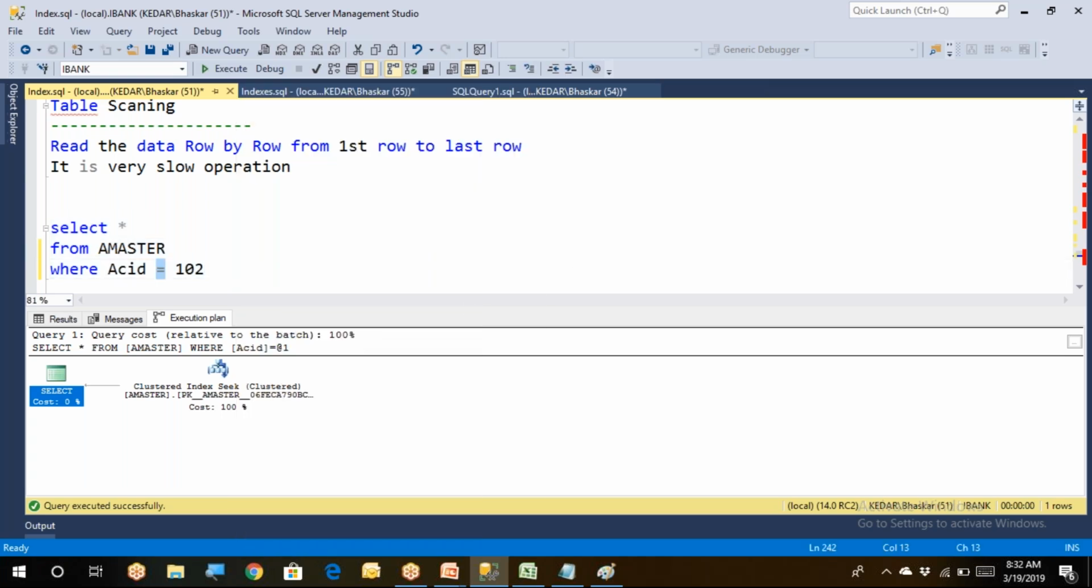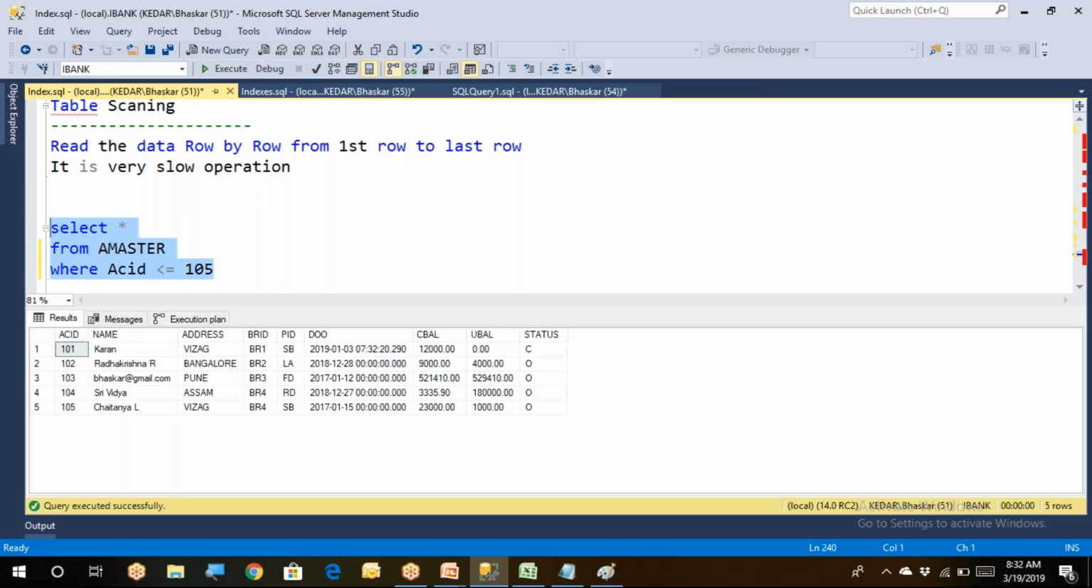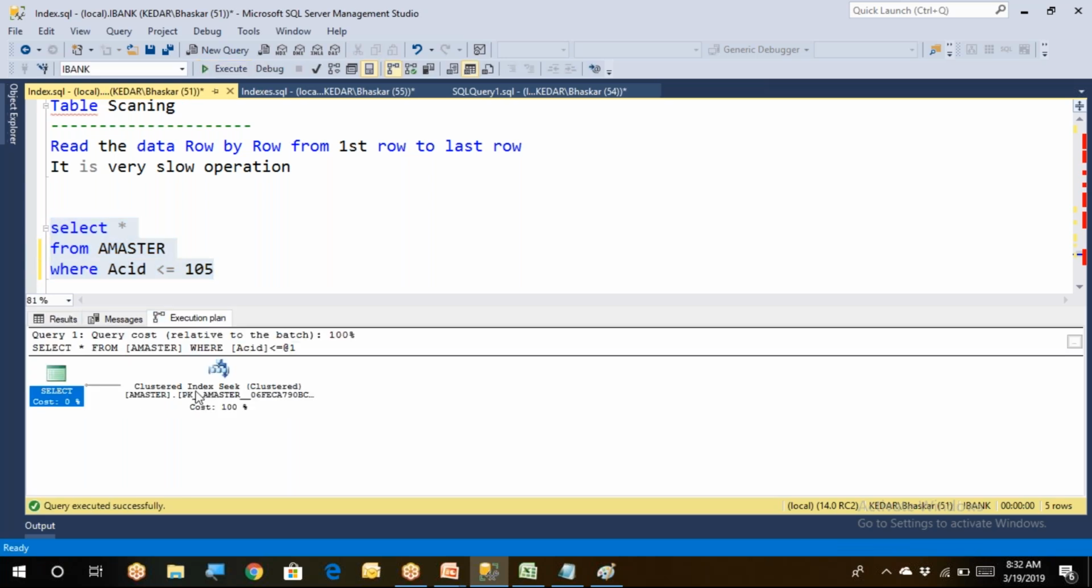Whether it is a seek, a scan or a table scan is very, very important. You can also use less than or equals to 5. Like this, you should be able to use clustered index seek.